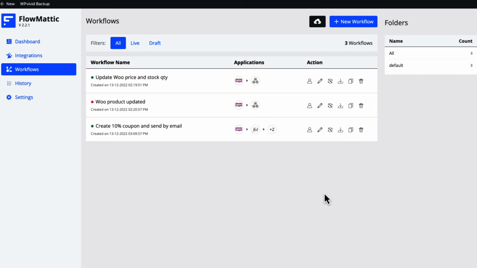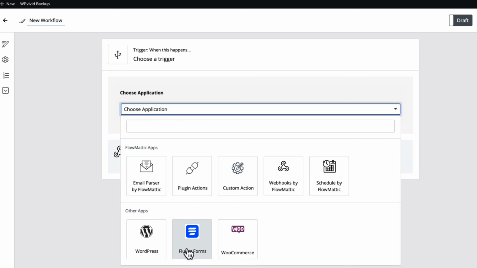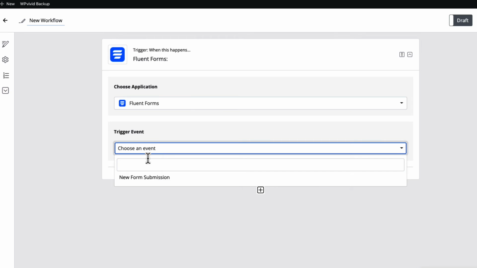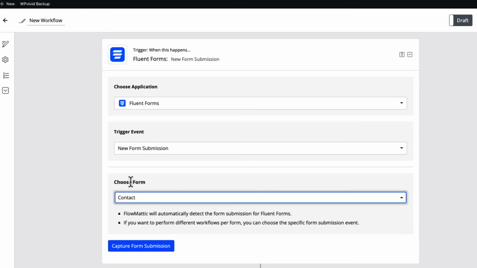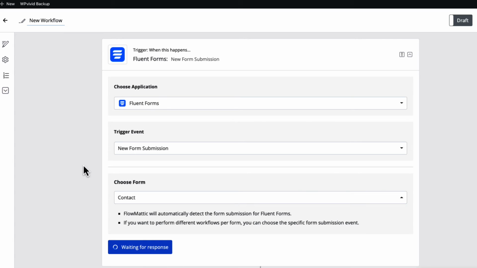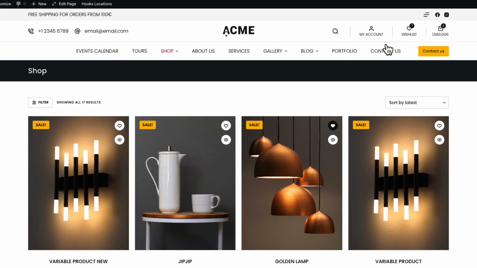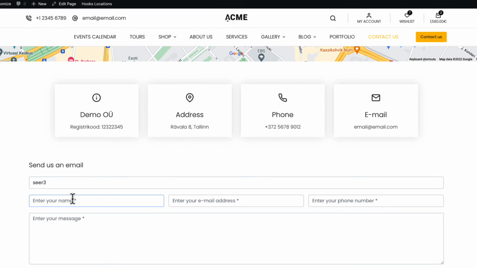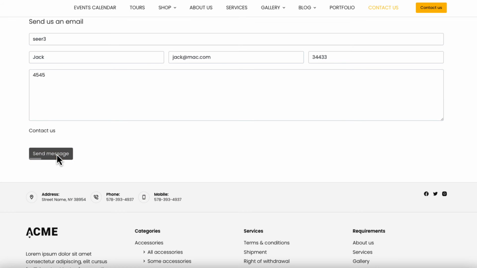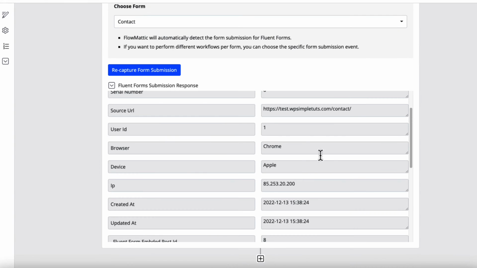Now, how about creating another one with Fluent Forms? So, new workflow. Trigger is Fluent Forms. Choose event, new form submission. Choose form. I'm gonna choose this contact form. Capture form submission means that I'm gonna go to my site, to contact page. Fill the fields here. Submit it. Go back to the workflows. As you see, it has been captured.